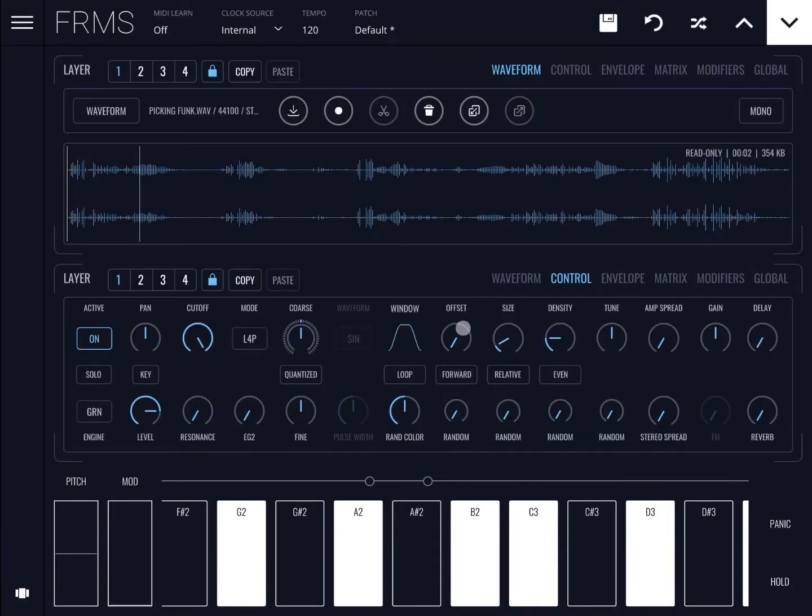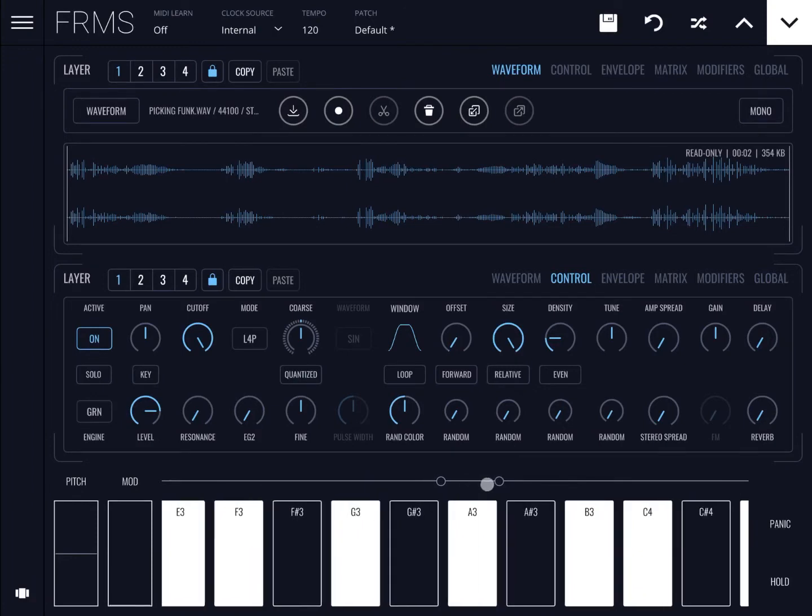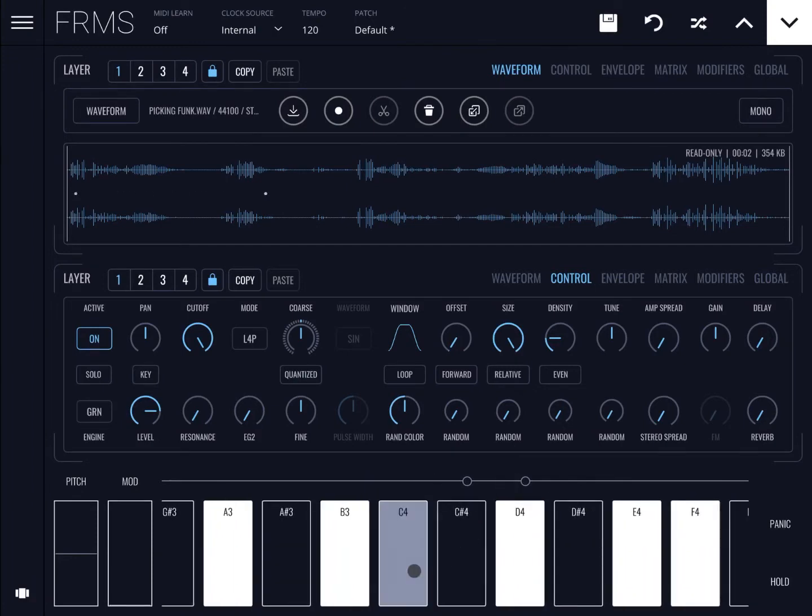Okay, and let's listen to it. I set the offset to 0 and the size to max, and let's click play. Let's move the range up. Density 0, just to listen to what the sample sounds like. Perfect. So let's start.